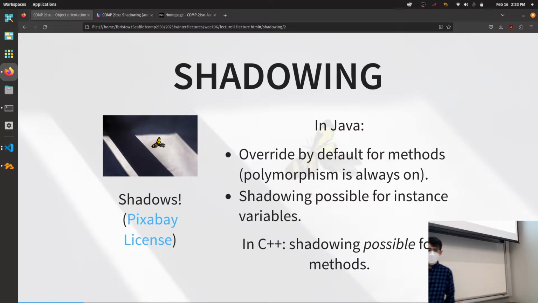What we're going to see is that in C++, shadowing is also possible for methods. When we began to look at C++ and that virtual keyword, we kind of just blindly said you almost certainly always want to use virtual, and that's still true. But what are the unintended consequences if you don't use the virtual keyword? So let's take a look at shadowing methods in C++.